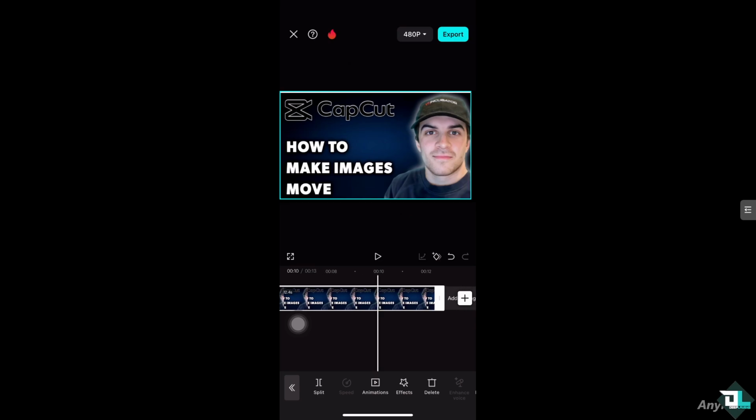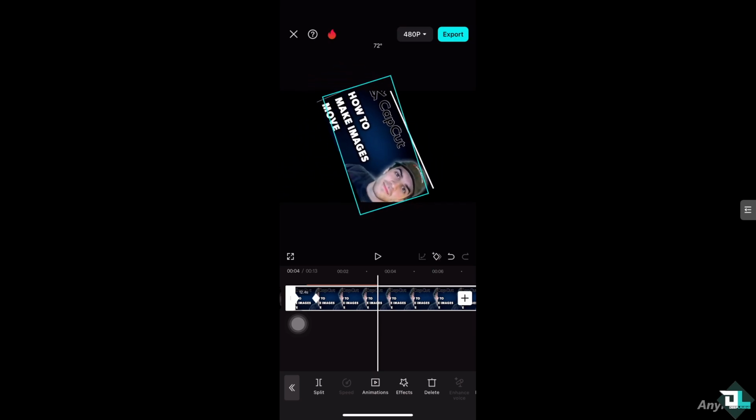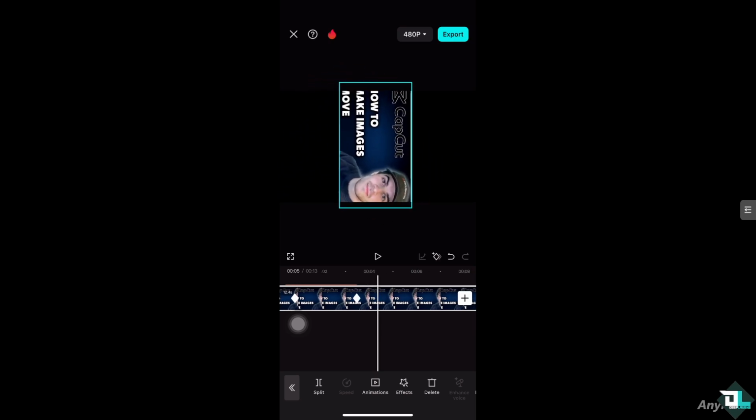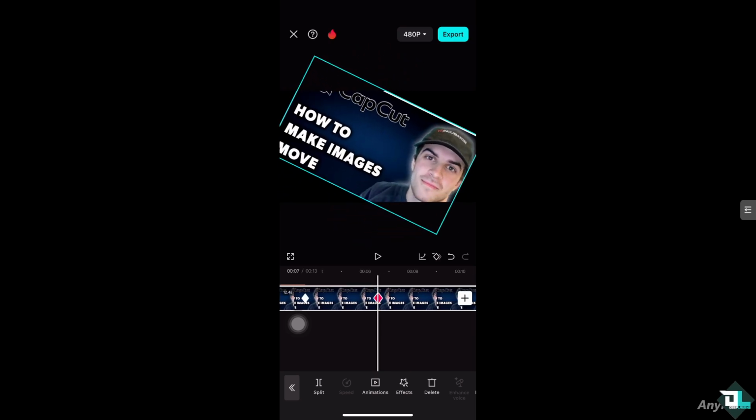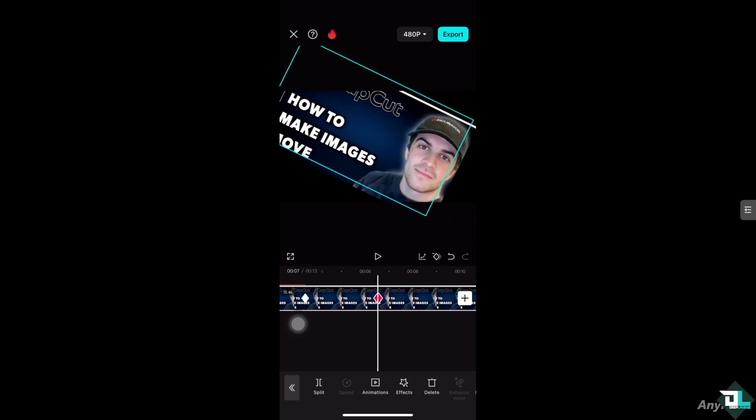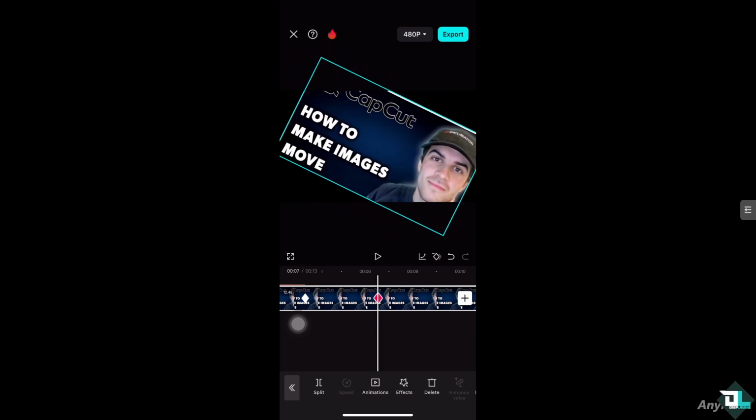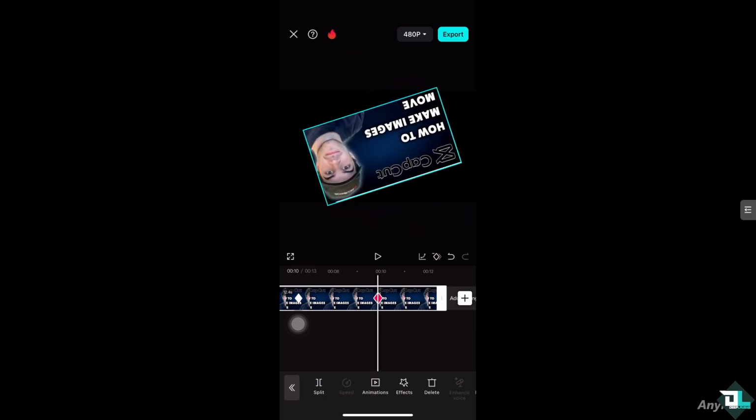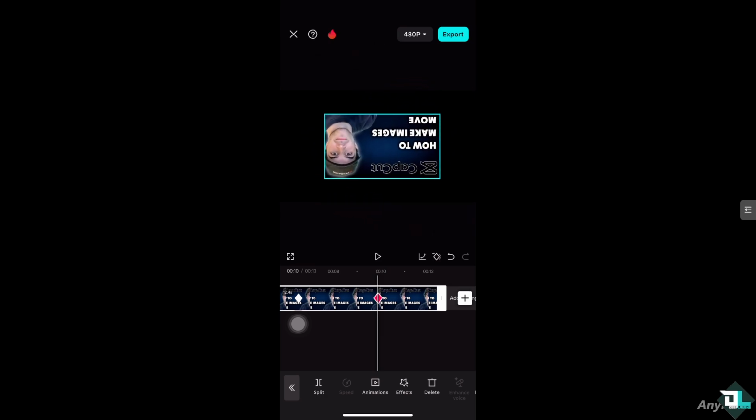Maybe around this time, I'm going to add another keyframe wherein I'm gonna rotate this here, add a keyframe. Going here, add a keyframe right here. You see the diamond that has been added. So I'm gonna rotate this. It's automatically being added. But if you want to add a keyframe, you can just press the diamond on the center.